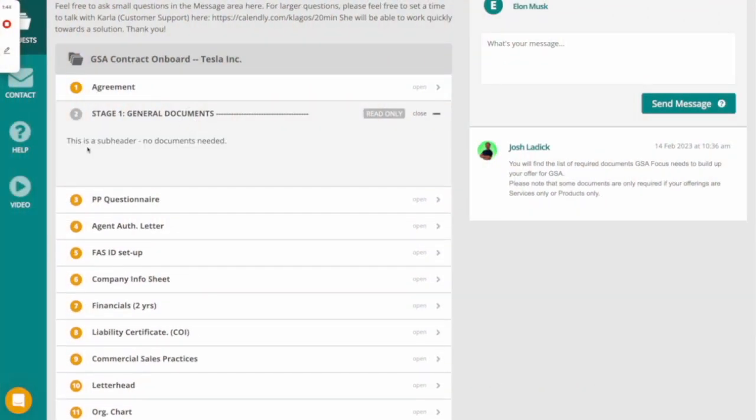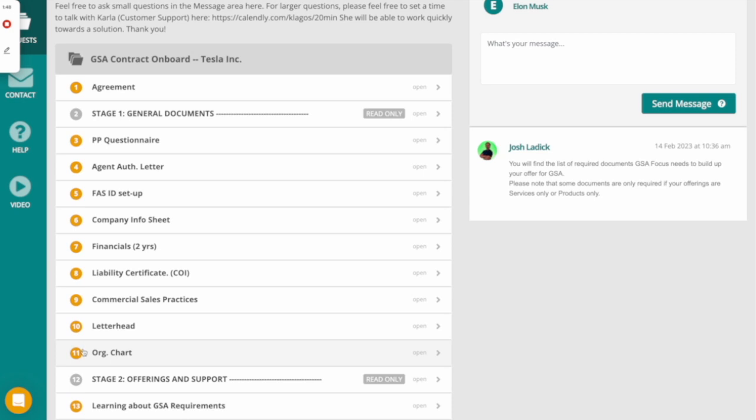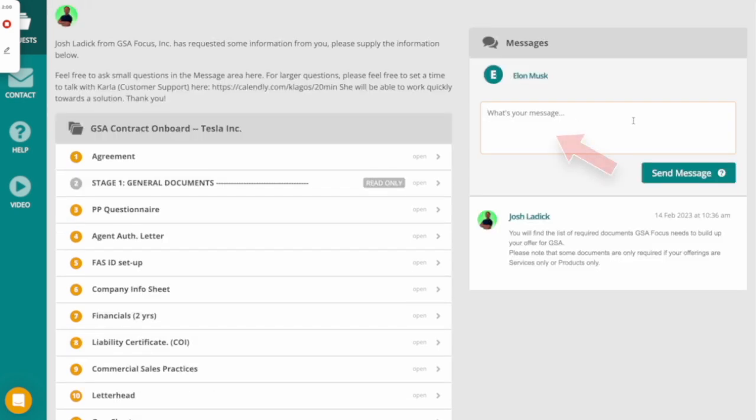Now, general documents. Items 3 through 11 are what I call low-hanging fruit. They're more or less pretty easy things to take care of. If you have any questions on those, we can just use this little message area right here. And usually within 1 to 2 hours, you'll get a message back with an answer.